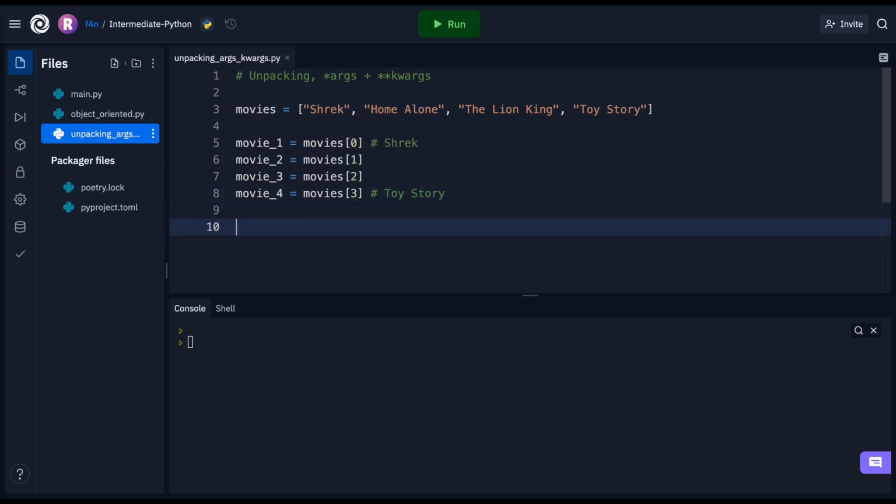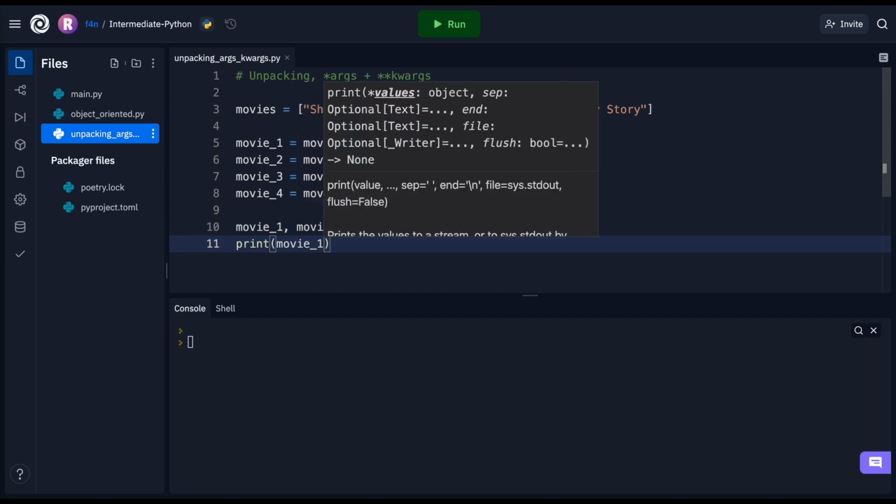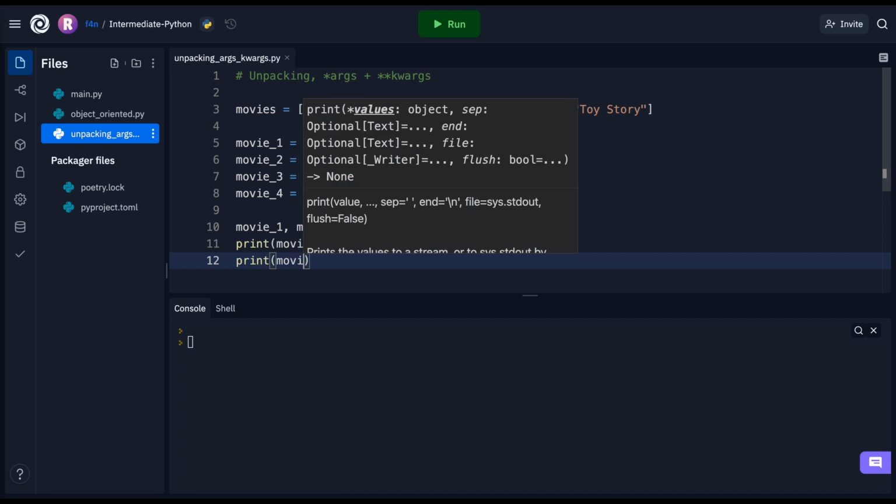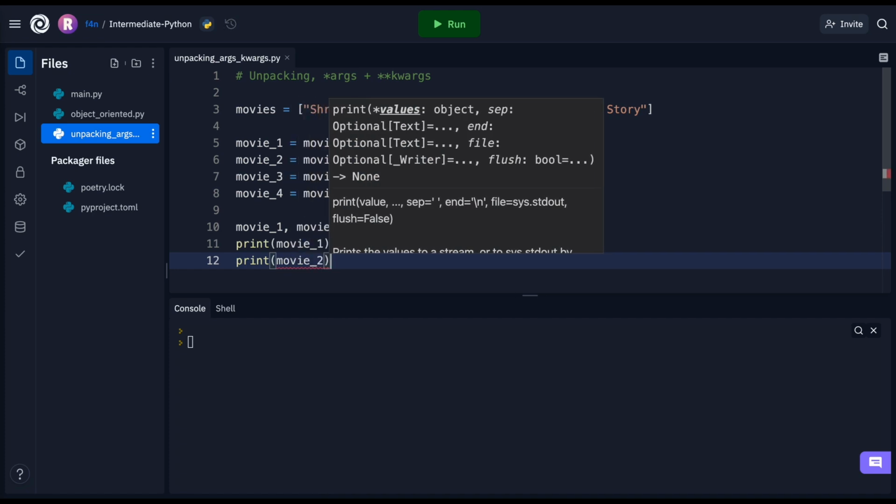Okay, now another way we can actually unpack this is to say something like movie 1, movie 2, movie 3, and movie 4 equals movies. So now it's pretty much doing exactly what this does. However, this time we're unpacking it in a much more readable way, without this bracket notation. And we can go ahead and actually print some of these out. So movie 1 and movie 2.